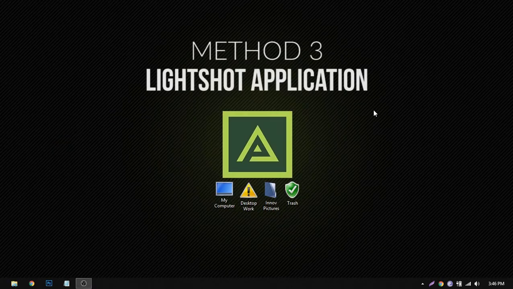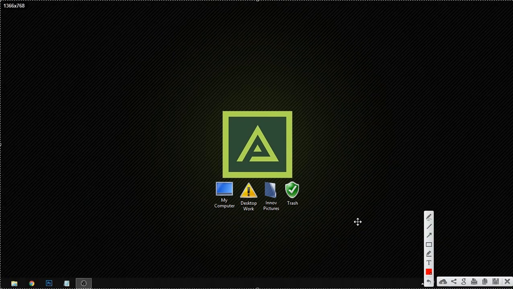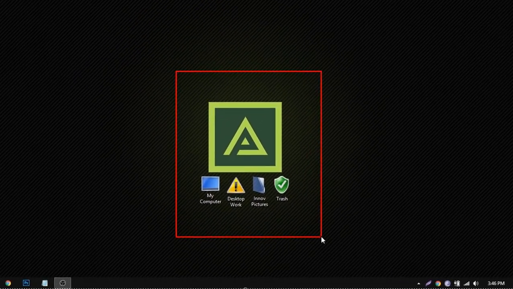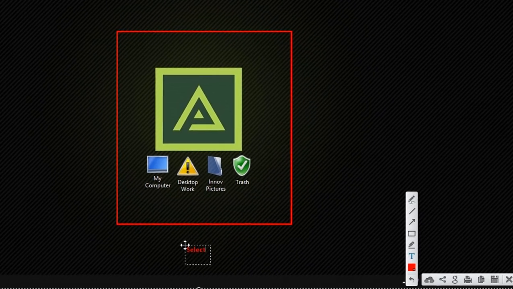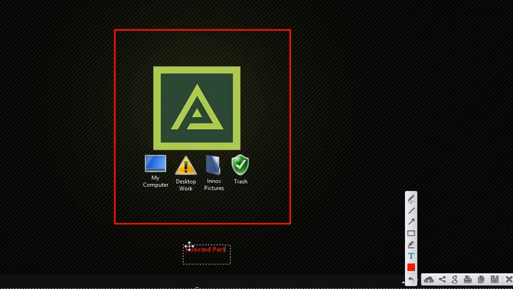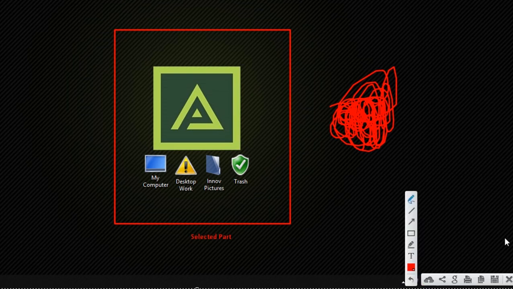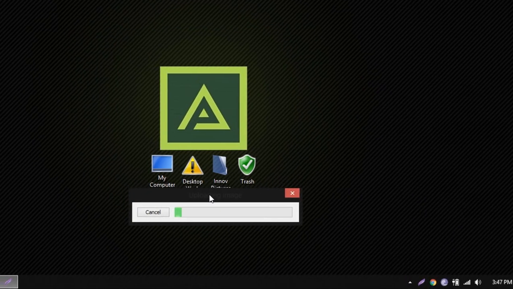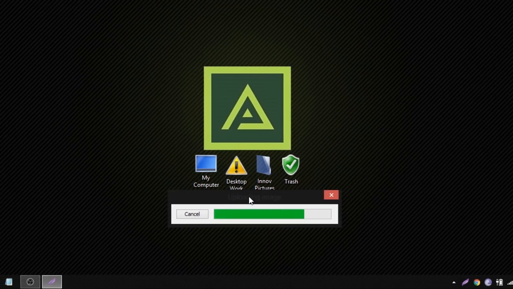The last one is my favorite. This is a third-party application, and the best in the rest too. You can indicate something, even add text. Show your artistic sense. And the best thing is, you can upload the screenshot to a server without opening a web browser. Share that link with anyone.